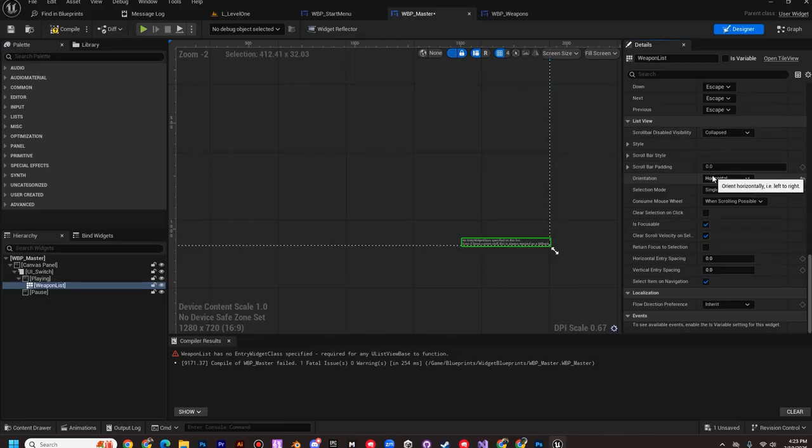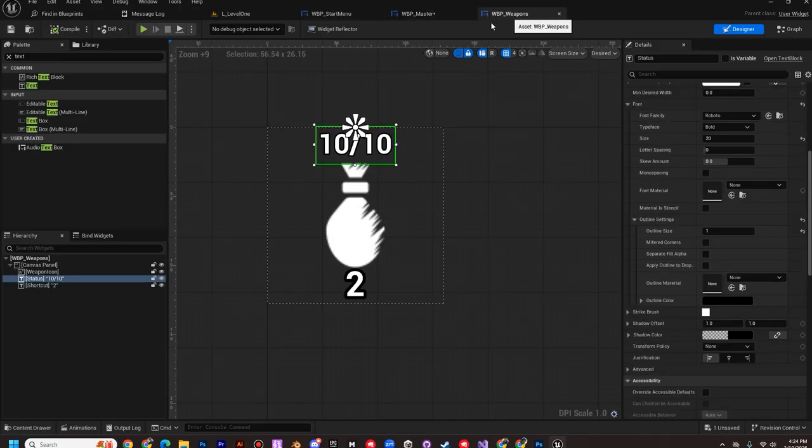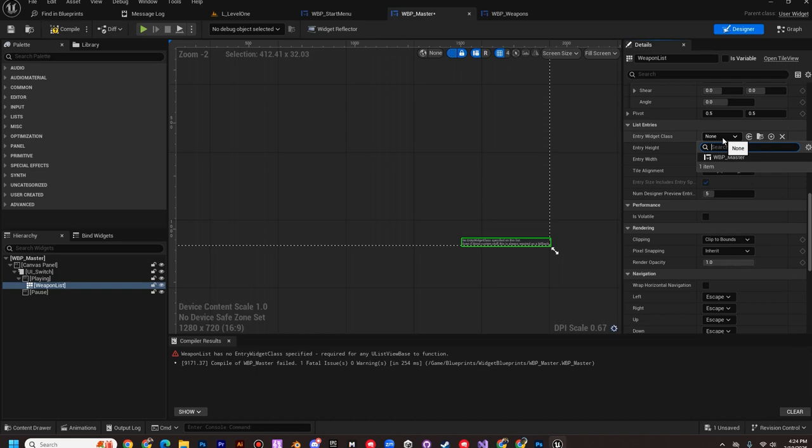What's next? Entry widget class. So that's in the list entries, change the entry widget class to the WBP. Whoa, should be WBP weapons. So if you don't see it, you might have to compile.